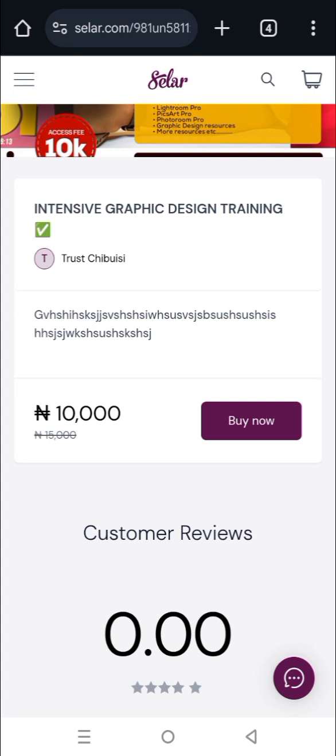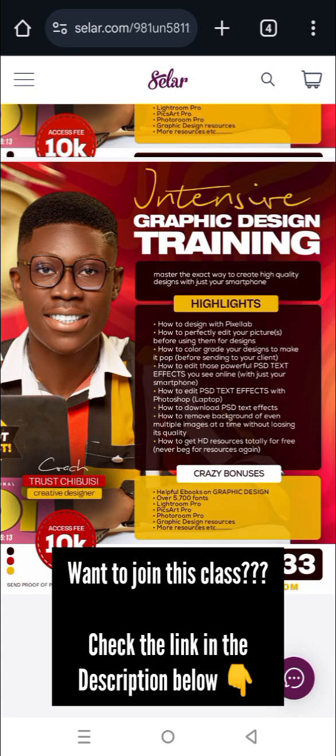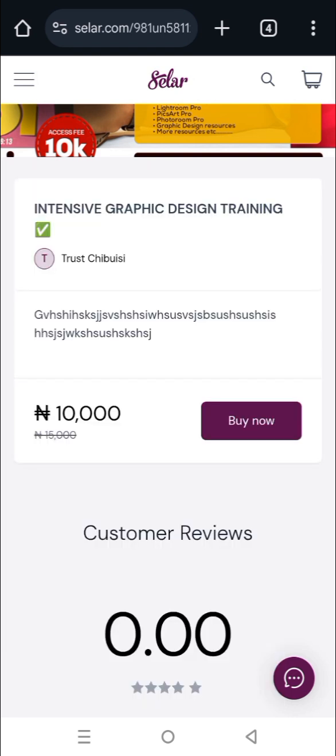Now, if someone from Nigeria purchases your product, it will take at most 12 to 24 hours for your money to reflect in your Seller wallet. So that is that for that.